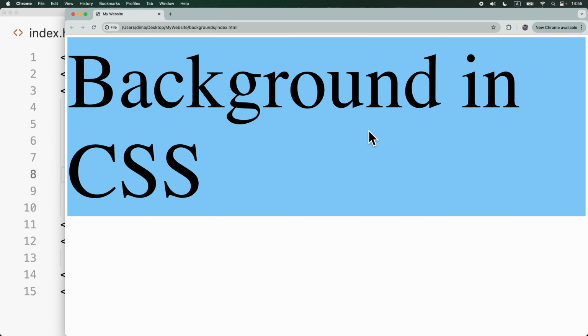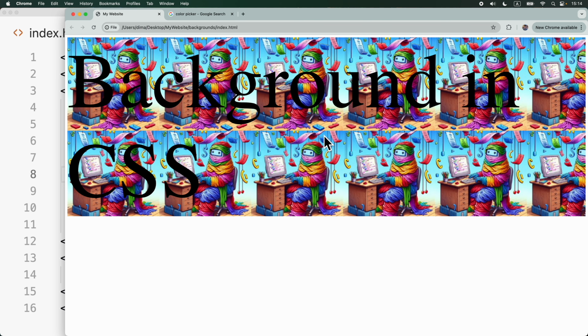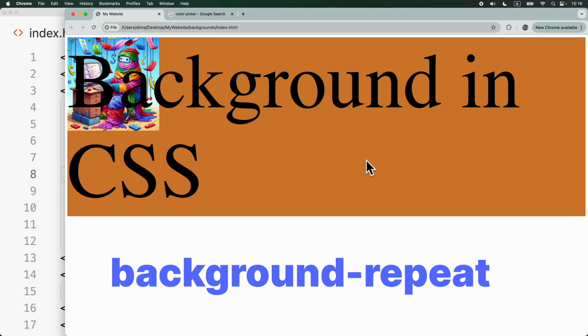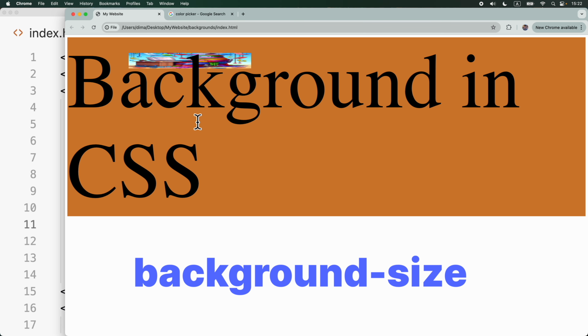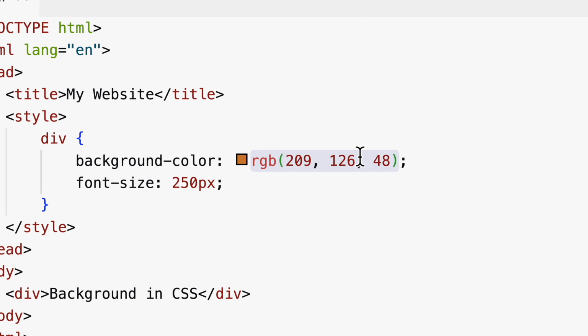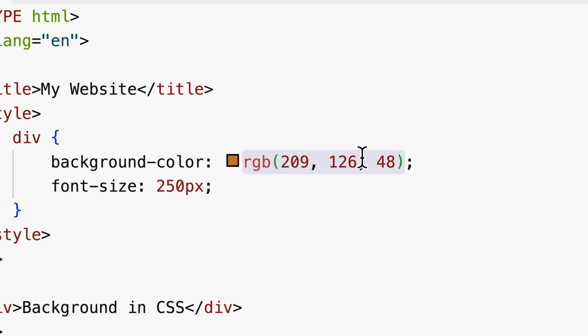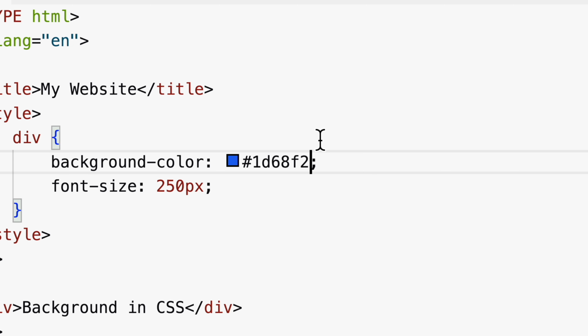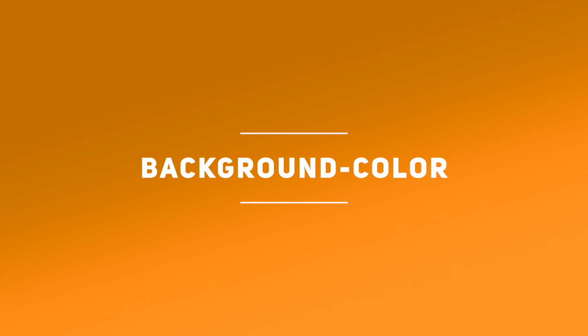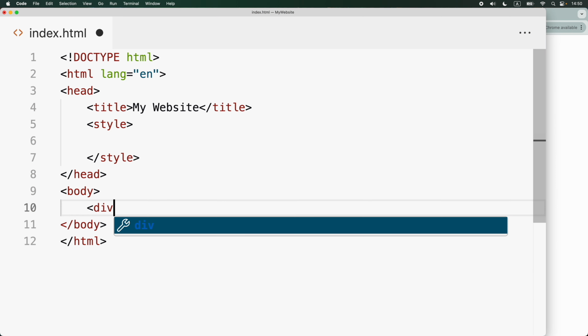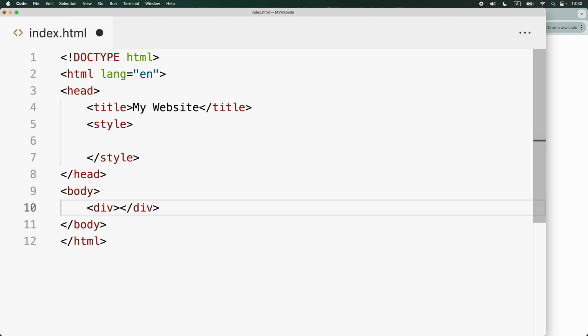Now you learn how to add solid and image backgrounds to your HTML elements. Then how to control your image background with 3 different properties. And you learn the 2 most practical and widely used formats for colors on the web, RGB and hex. So let's get started. First, I'm going to add a simple div element with the content backgrounds in CSS.